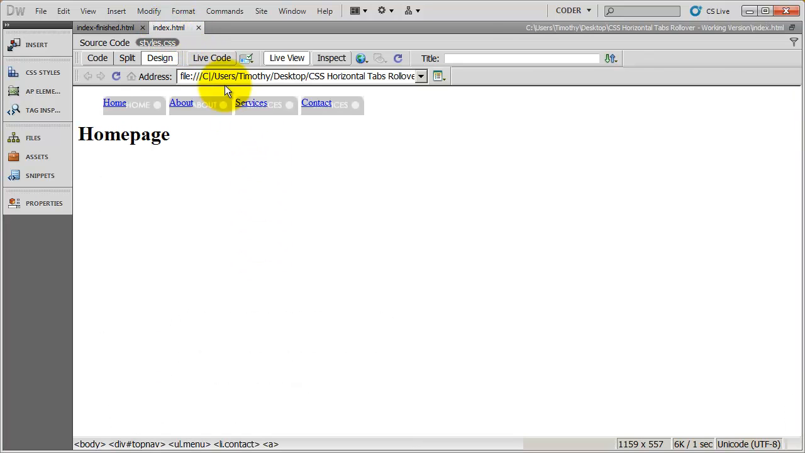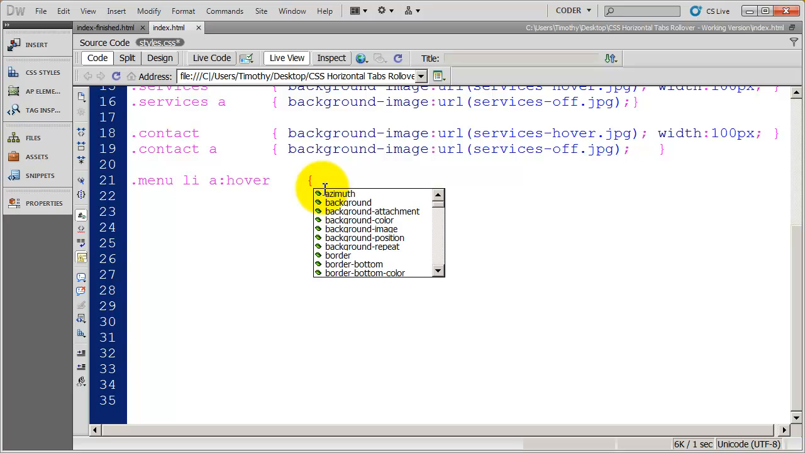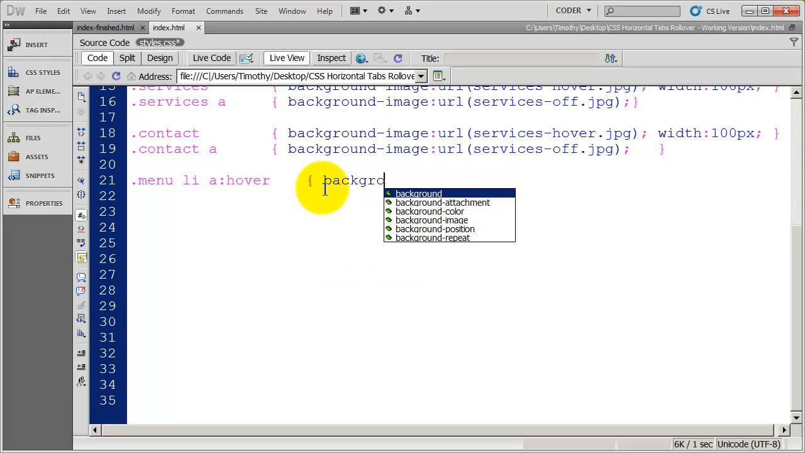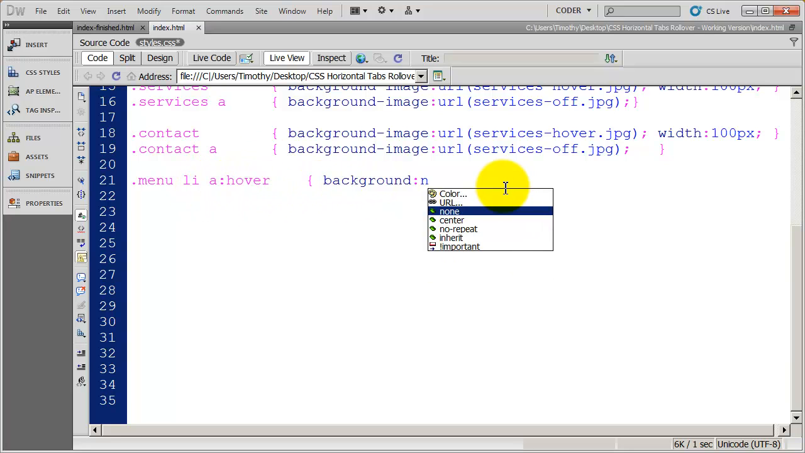So let's go ahead and go into our sample document here, and go into our CSS. And we're going to create a real simple style here. And again, this is going to apply to the menu UL. And we're going to go ahead and do LIA. And this is going to be for the hover effect. And what we're going to go ahead and do is set the background, again, the background for the A, whenever we hover on it, to none.